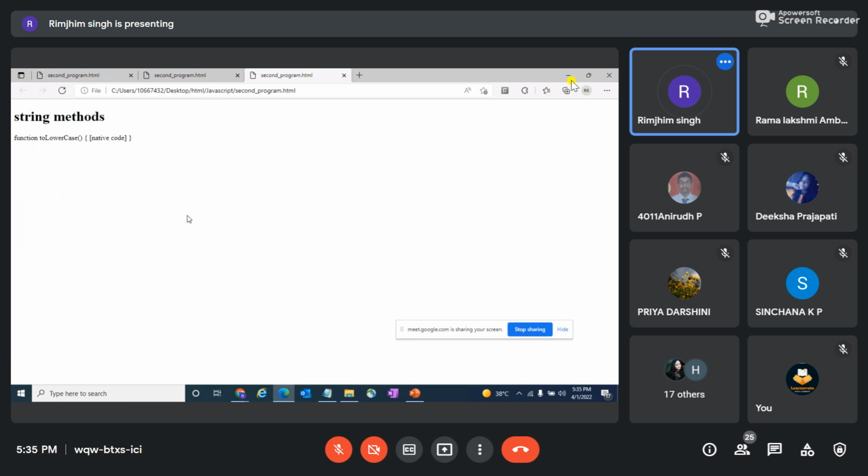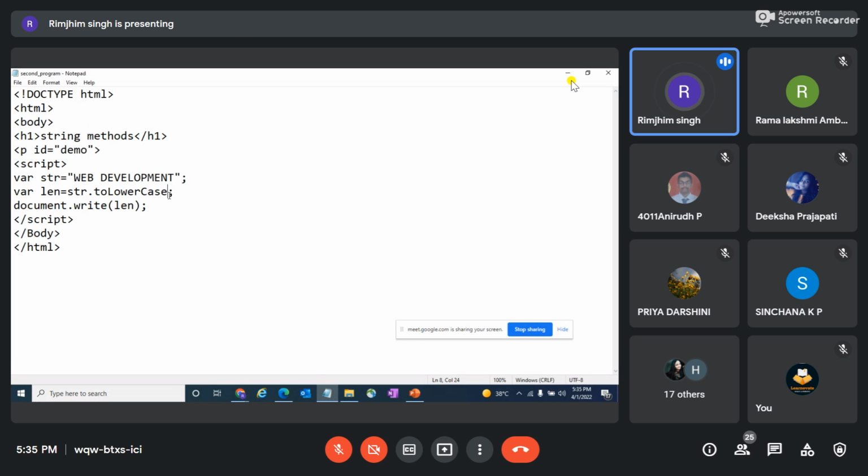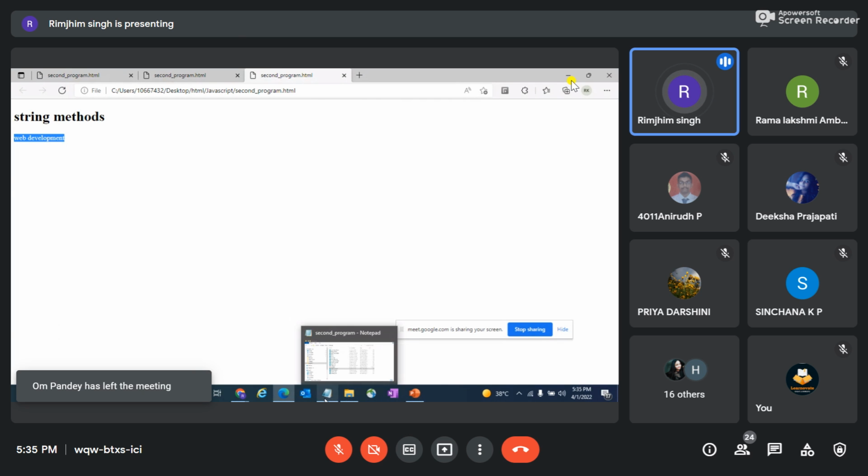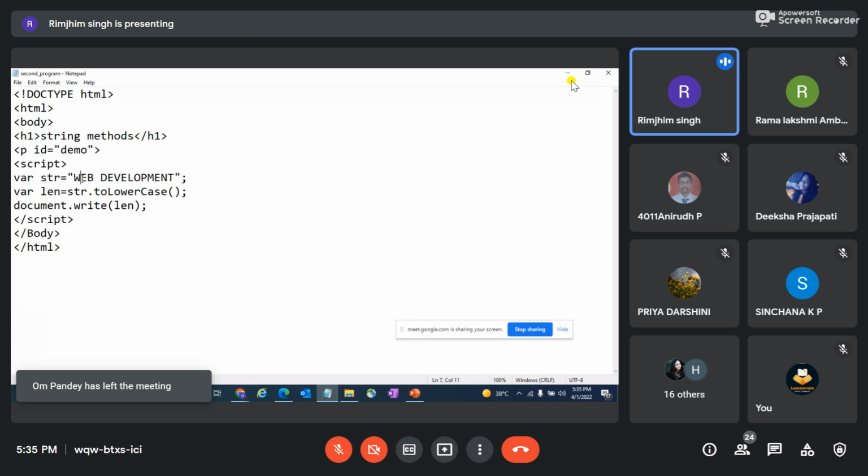So okay, there's something missing, let me just add that. So toLowerCase followed by the function braces. Okay, so if you could see here, my uppercase was being converted into lowercase. So similarly, I can write my particular string in lowercase and then convert it to uppercase, similarly how I have written. So let me just show you that as well.